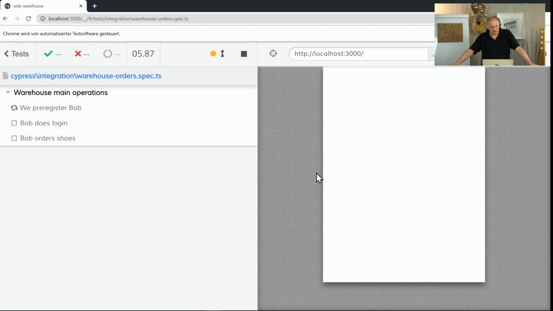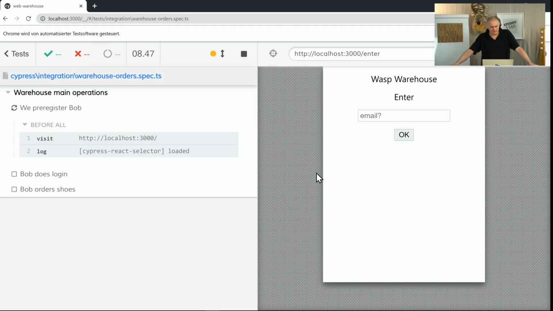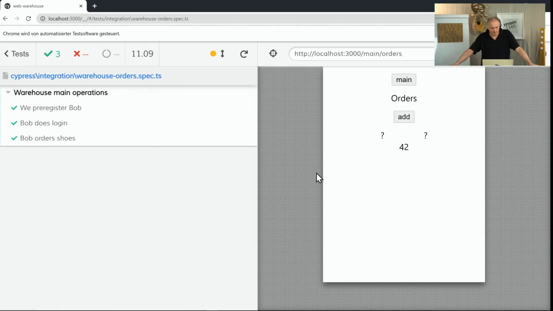For some reason this starts twice, I have no idea why. So we register Bob, Bob logs in, Bob orders shoes. It's not really what I expected, but it's close to it. But actually it's referring to the name of our product, which we did not yet set. And it's referring to the name of our supplier, which we do not have either. And it says I want 42 of those.